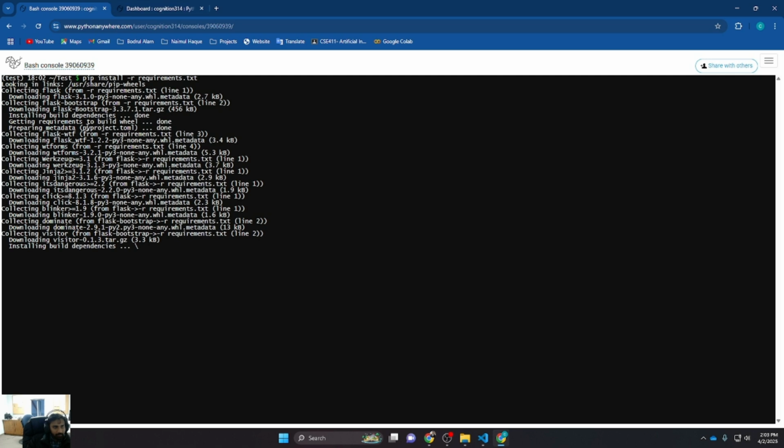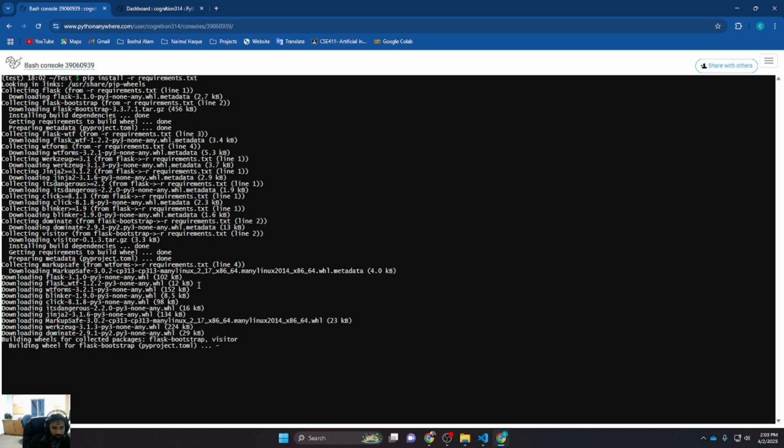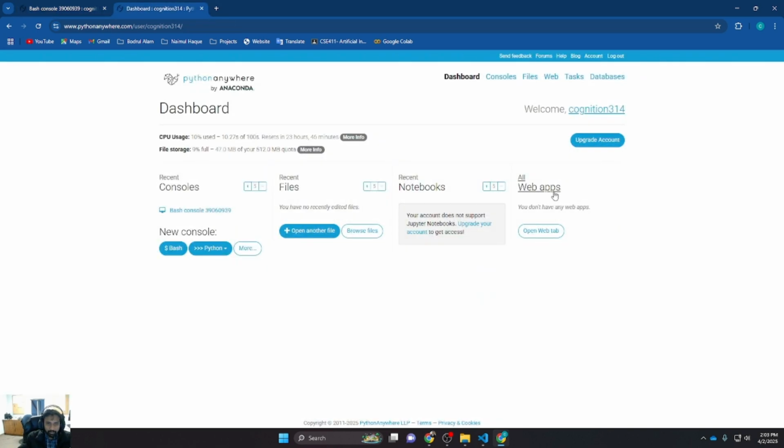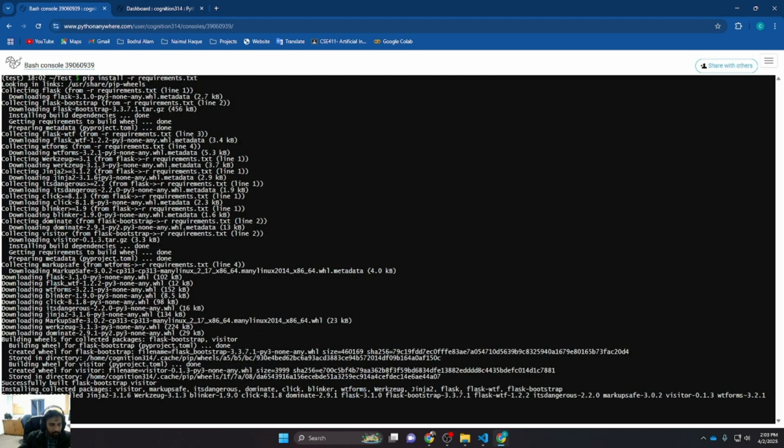So once we are done with the console or installing the packages, we are done with the console. We don't need to work on our console anymore. Then we have to configure our app. So in order to do that, we should come back here in the web app. But let's see if it's done already. So it's taking some time. I think we are done.